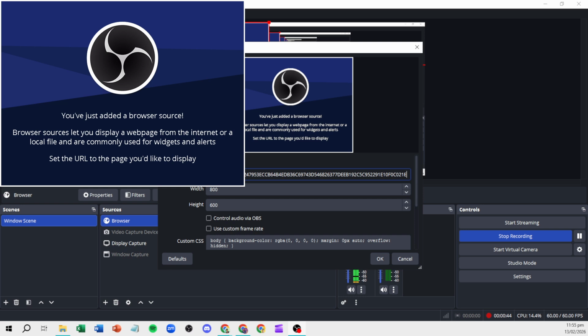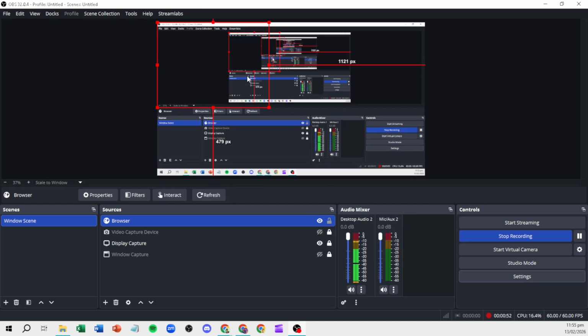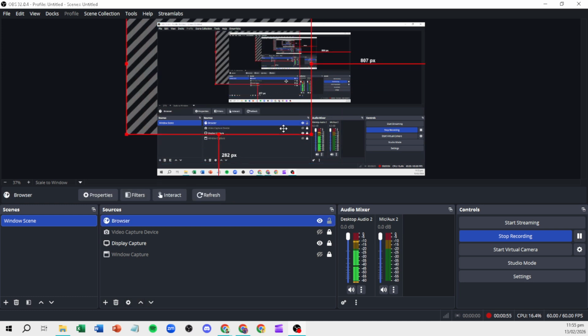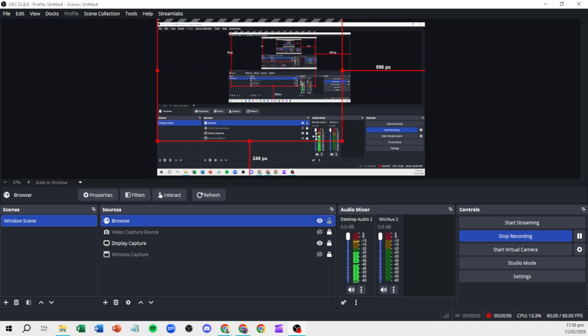Set the width to 1920 and the height to 1080, or match whatever your OBS canvas is set to. These dimensions help the chat render crisply and scale correctly in your scene. If you're streaming at a different base resolution, enter those numbers instead. 720p would be 1280 by 720, 1440p is 2560 by 1440, and 4K is 3840 by 2160. Click OK, and you'll see your chat source appear in the preview.